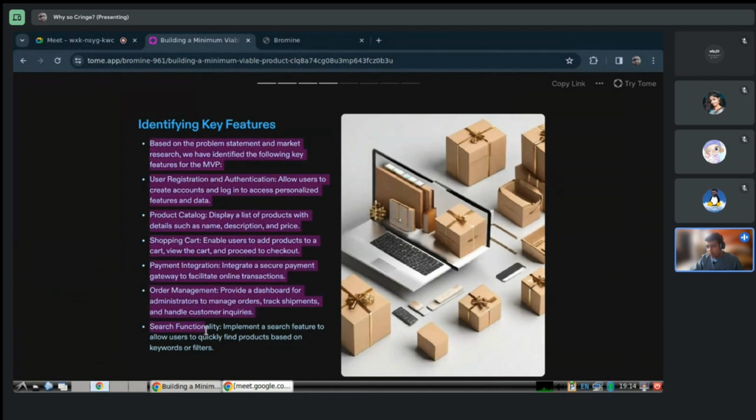So here are some things that I've written here. Maybe user registration, this is a key feature, or maybe a product catalog. These are just examples. So identifying the key features is very important. Without that, we just cannot make it.